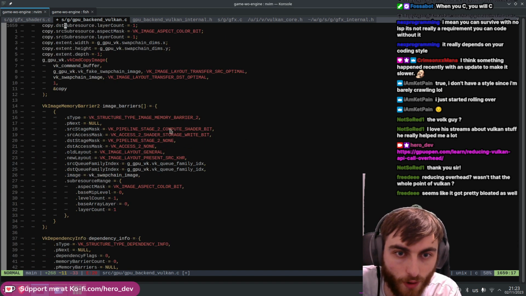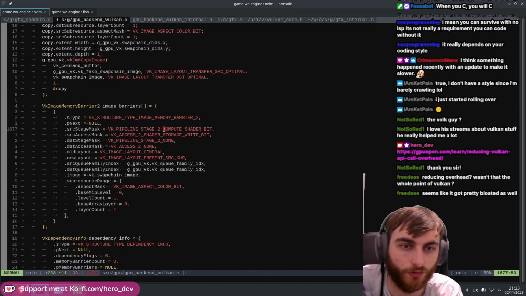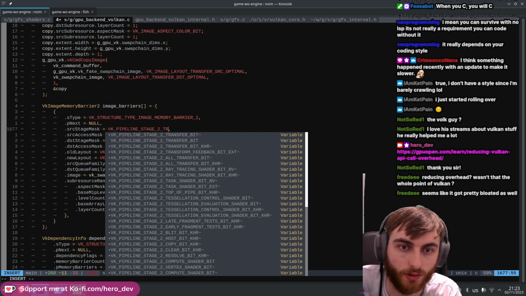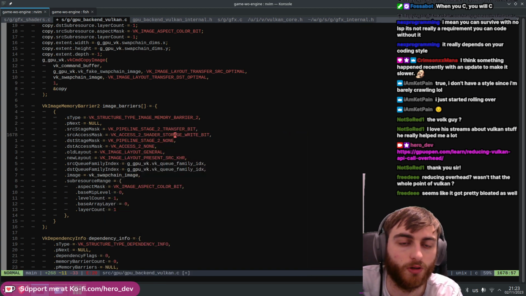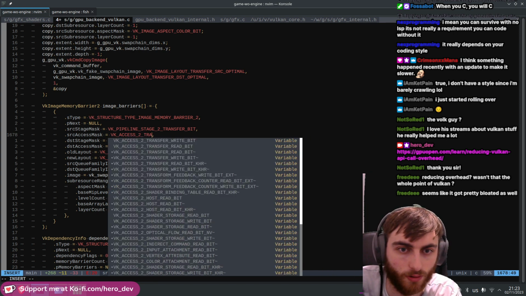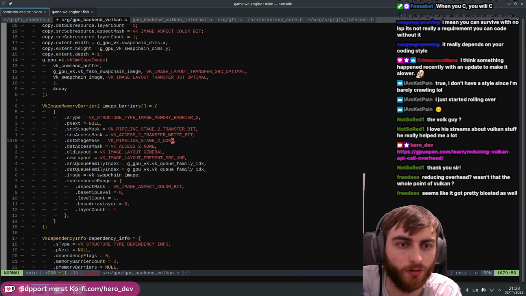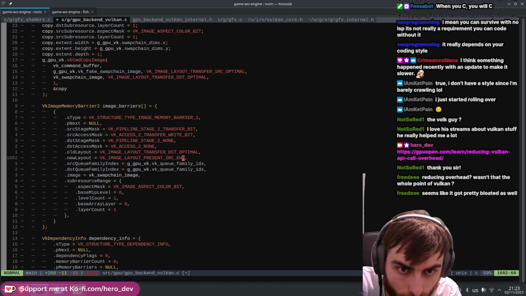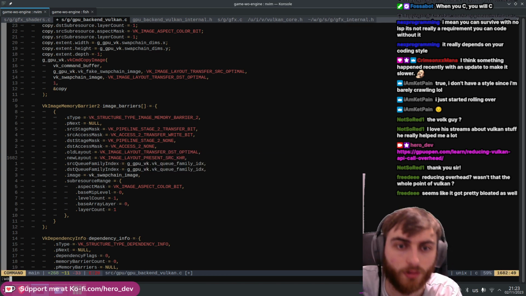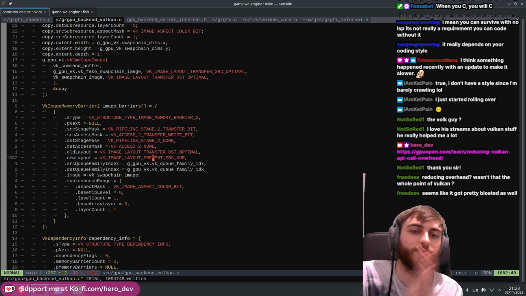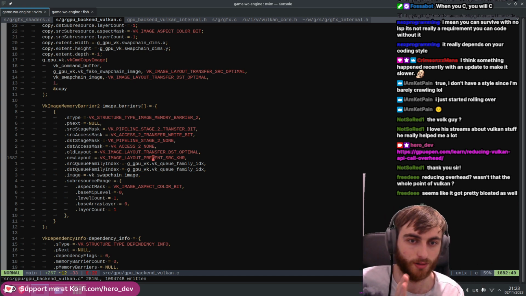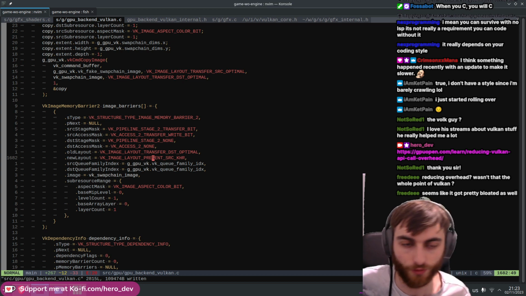So we're going from, okay, source stage mask. We're going from the transfer stage, with a transfer write operation, to a none write. Transfer dest to present source, and that right there is all the changes we need to make.